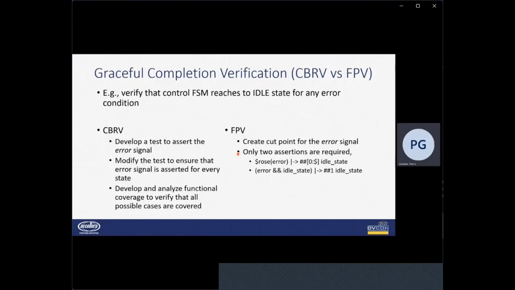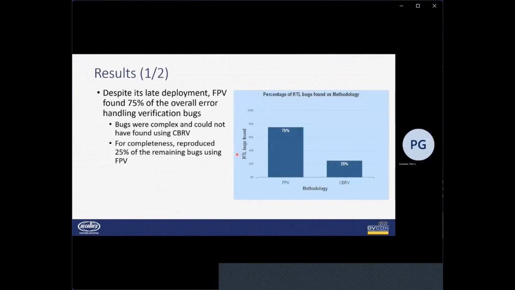Now let's go through some real-world results. Like many other companies, we began our validation approach with traditional constraint-based random verification, but we quickly saw the challenges ahead to validate all the error scenarios within the schedule and resources. Therefore, we shifted our validation strategy to use FPV while also keeping the CBRV method in parallel.